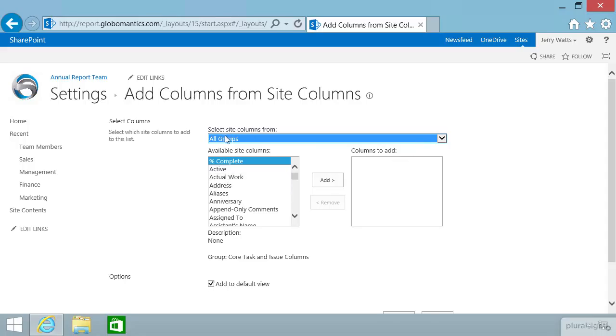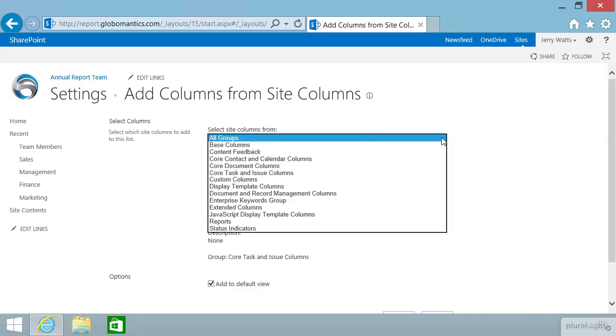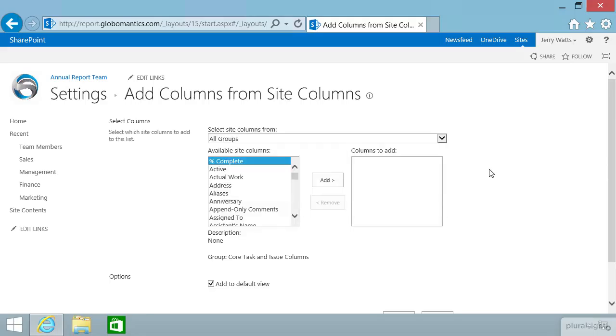Now, the first thing we see is select site columns from all groups, and we have a drop down. If we know exactly what kind of column we want, and we know where to find it, and that'll come with time. As you use these more, you'll get to learn what's where. You can see that we can narrow down the columns into all of these different groups. Well, for us, I would rather show us all of the columns that we have available. Take a look so you can really see what's in here, and we'll go through and we'll pick the ones that we want. So let's start with, say, address.